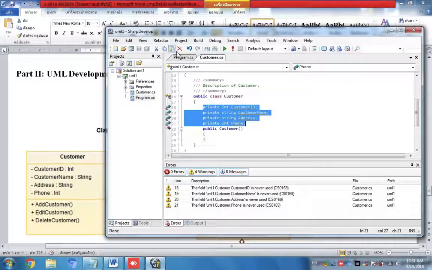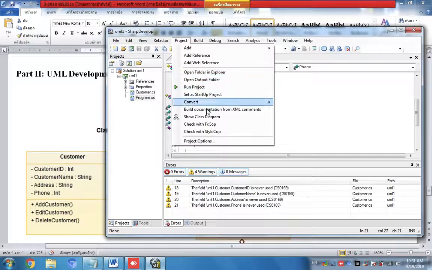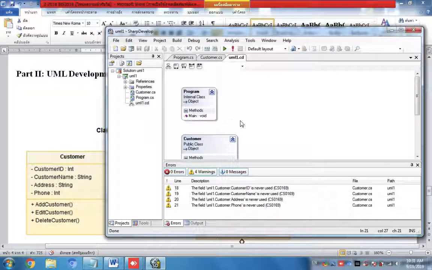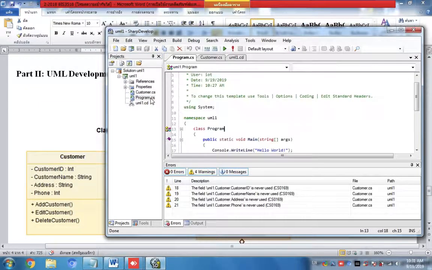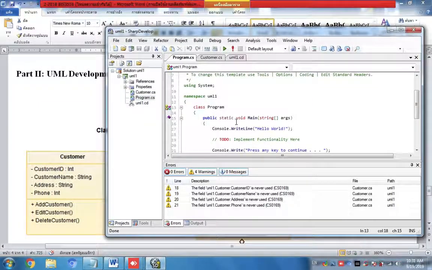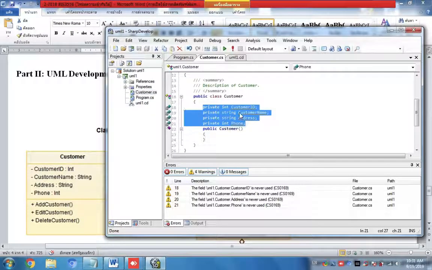Now, if you want to see what the diagram looks like, you can go to the project and then select show class diagram. And it's going to show that right now in your project folders, you have two classes. The first class is automatically generated by the system, the program class that holds the entry point for the program. The second class is for the customer.